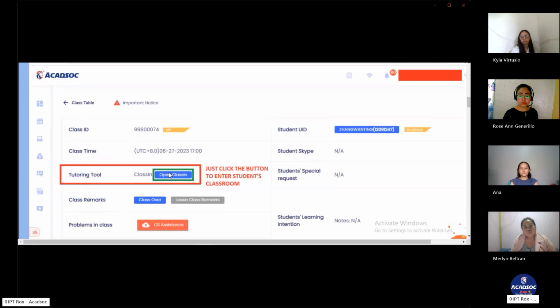And there's going to be a button here that says open a classroom. All you need to do to enter the student's classroom is to click that button, and then automatically you will be redirected to the A classroom of your student. Now, teachers, remember that our A classroom is already part of our tutor client. Or we can also say the other way around, the tutor client is already our A classroom.